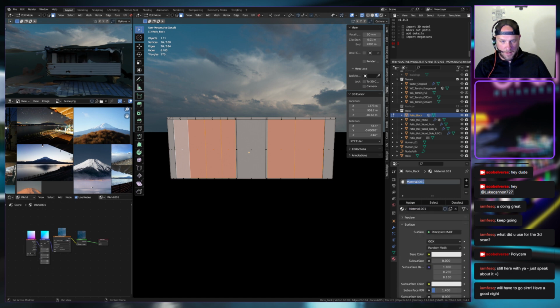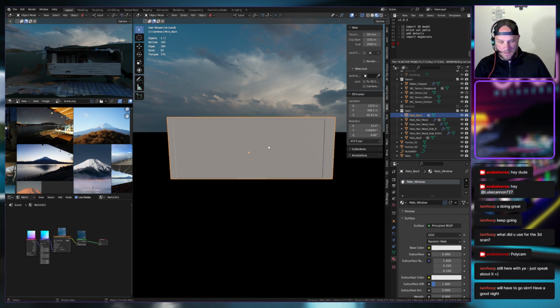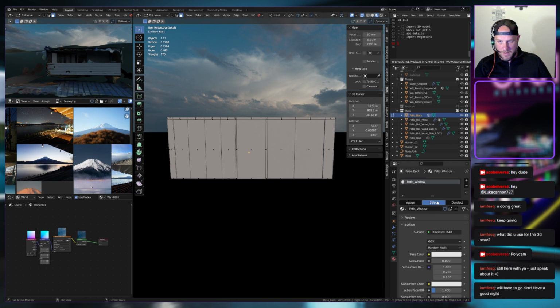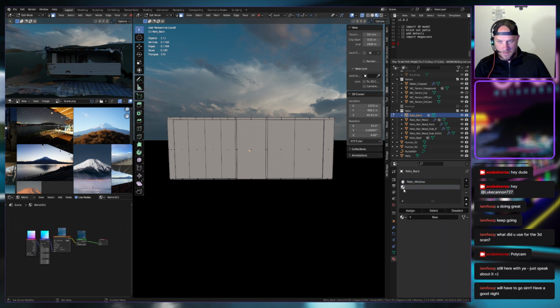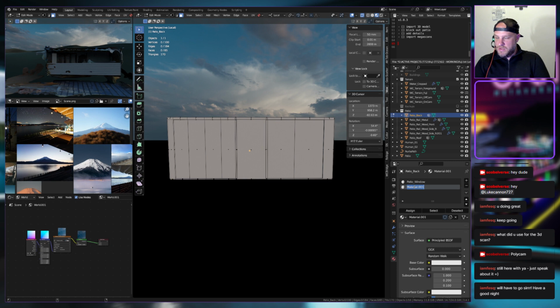So I can go in and, for now, assign this a new material. Call this patio window. We're going to assign it, and then, yeah, so select. Did I do that wrong? I think I did. Okay. So let's just go. What is this going to be? We'll just say this is metal for now.